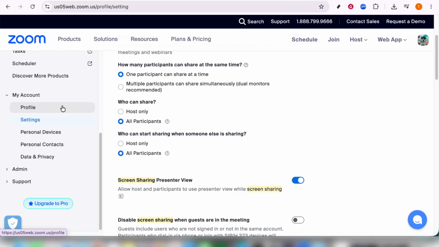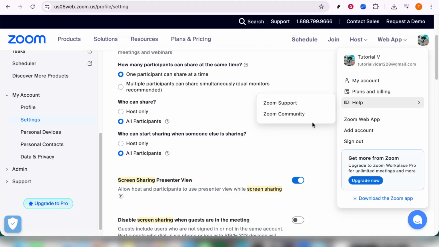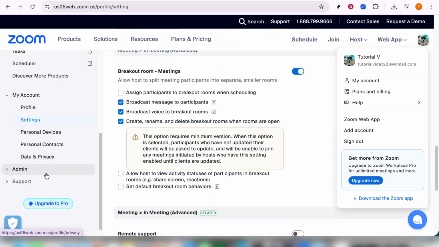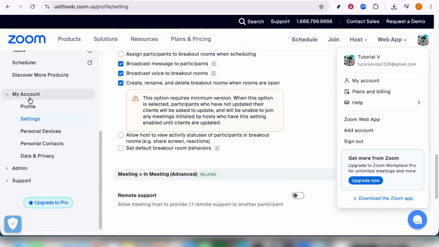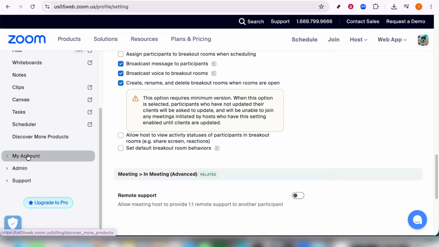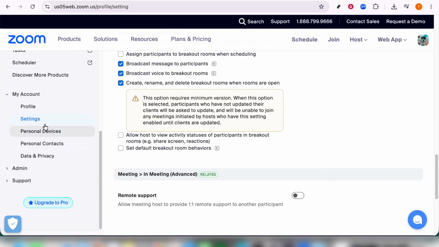Let's get started. First, you'll want to navigate to the Zoom website on your preferred internet browser and log into your account. Once you're logged in, take a look at the upper right corner of your screen and click on the My Account icon. This is where you'll find all the personal settings related to your Zoom account, including your profile and time zone preferences.